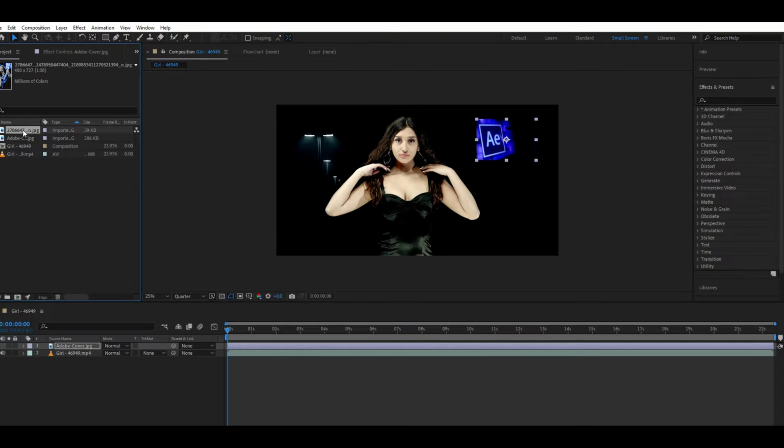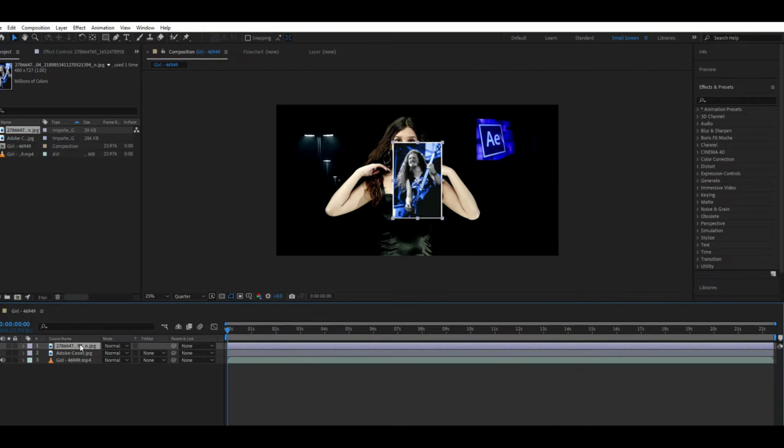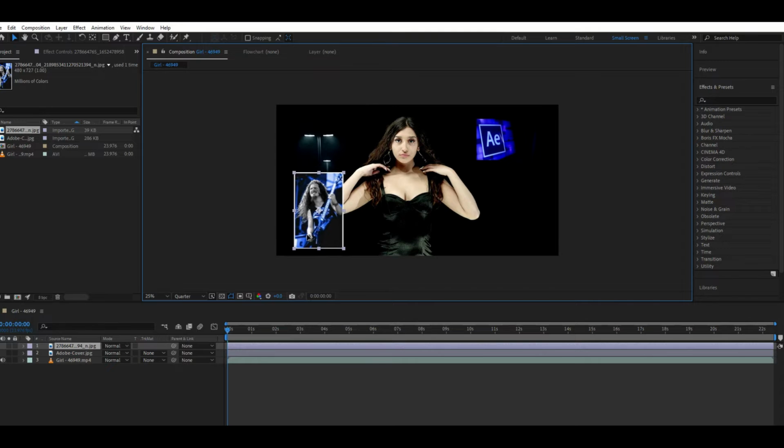It's very easy to put effects in Adobe After Effects. To get effects in Adobe After Effects, it's very easy. It's just on your left side here, you can see Effects and Presets. You can add any effect of Adobe After Effects to this picture and to this video.